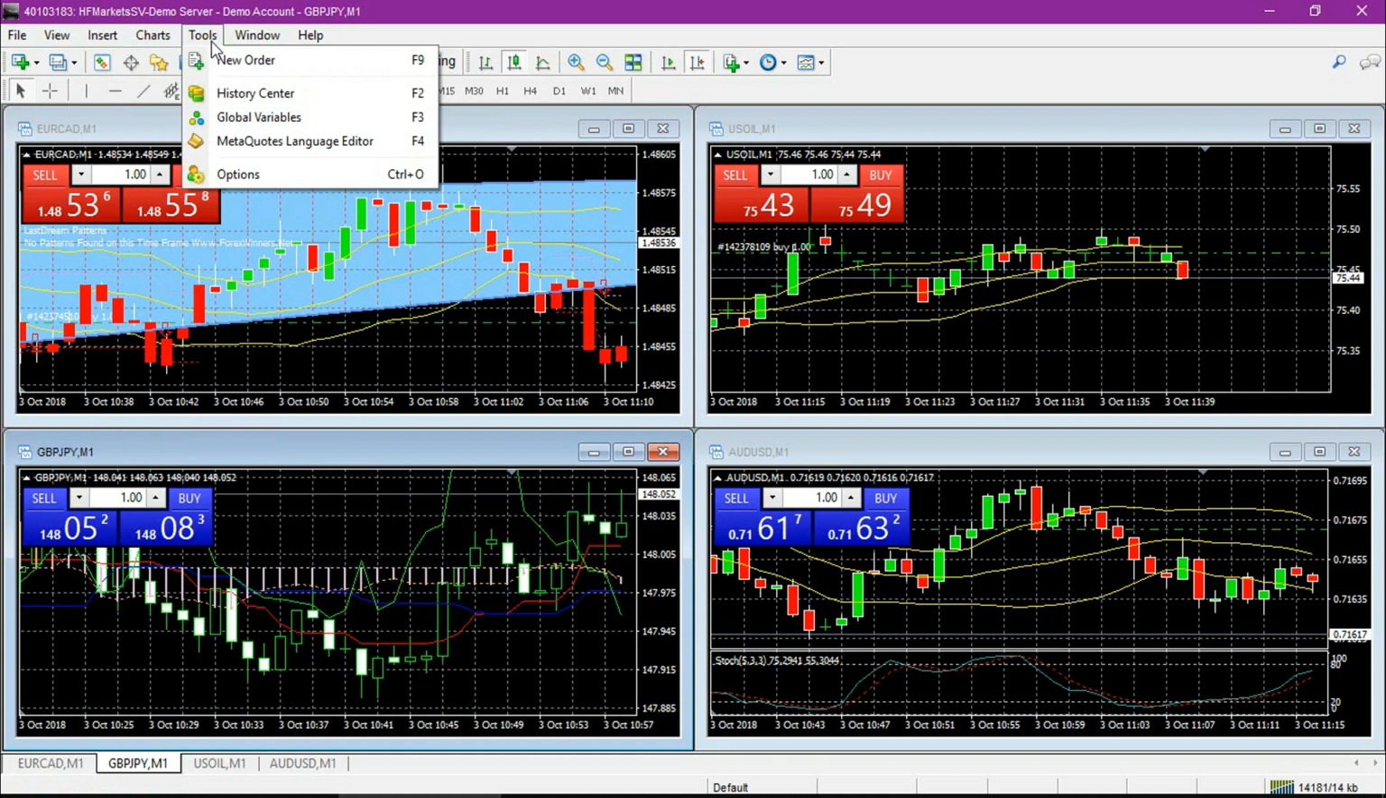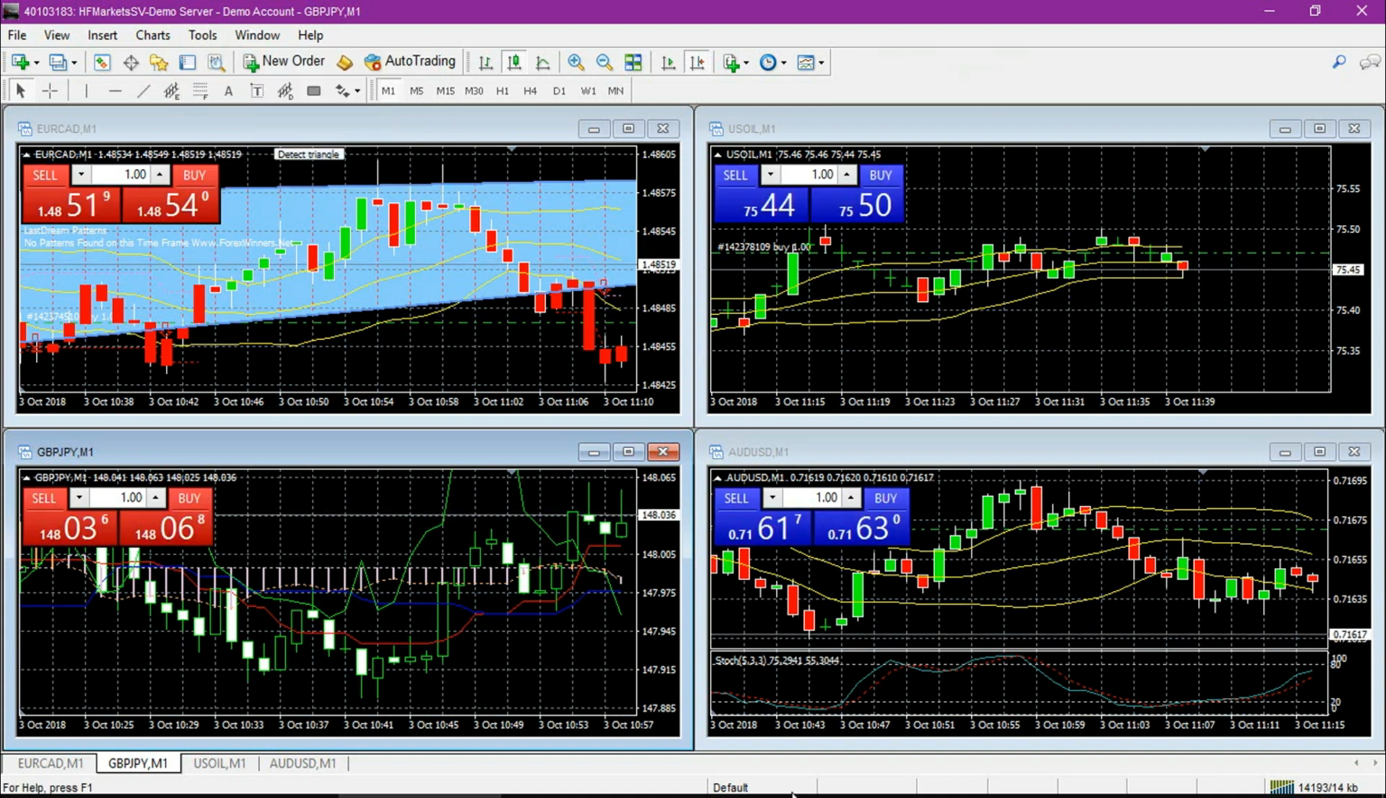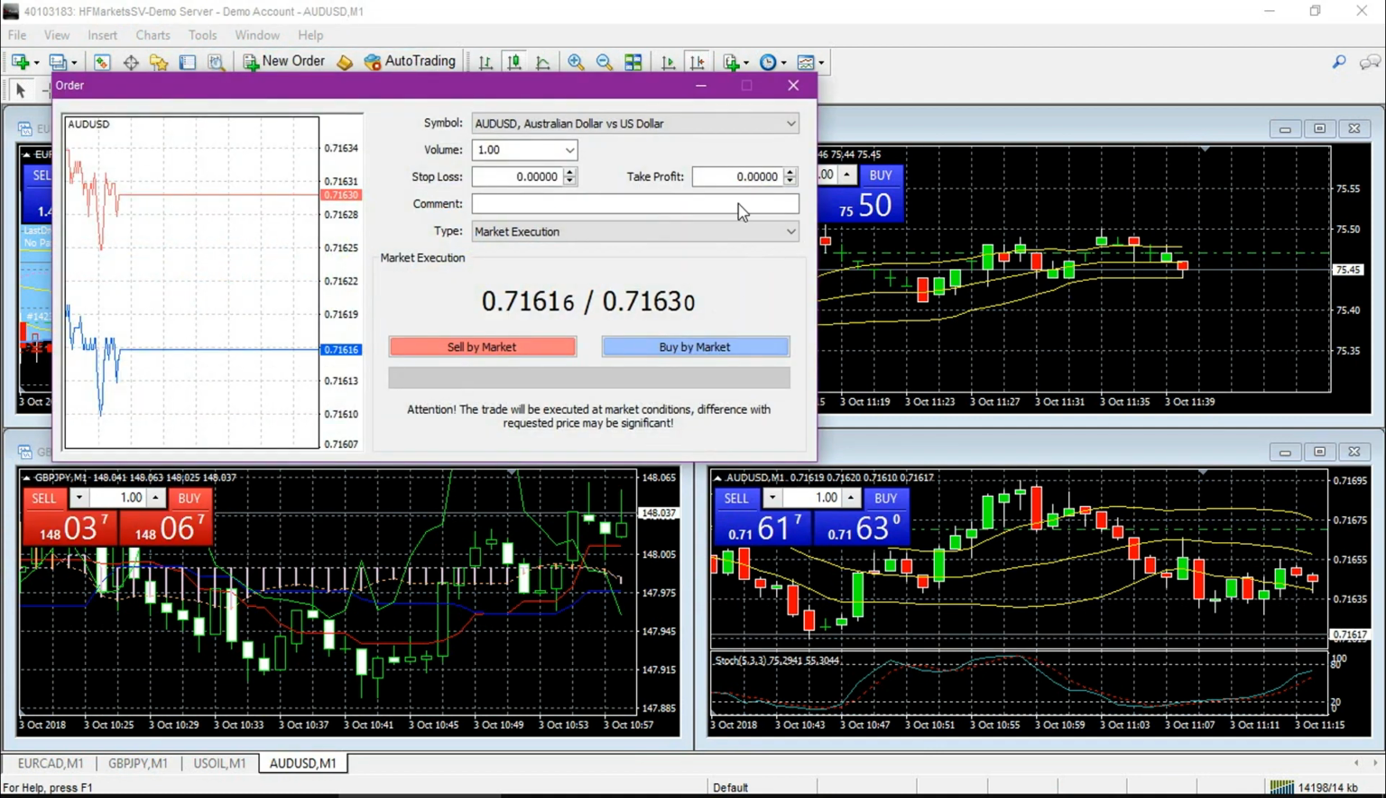Come to tools. New order. New order is when you want to place a new trade. For example, I want to take a trade in this platform, AUD US dollar. I click on it and come to tools and click new order. It's going to pop up this page for me so I can place a trade.